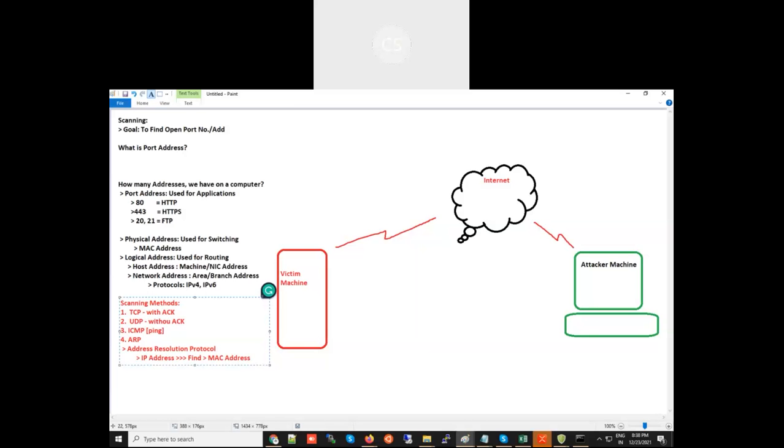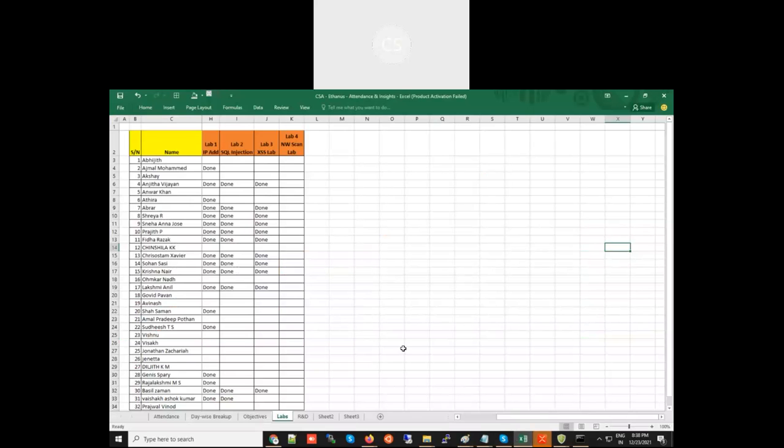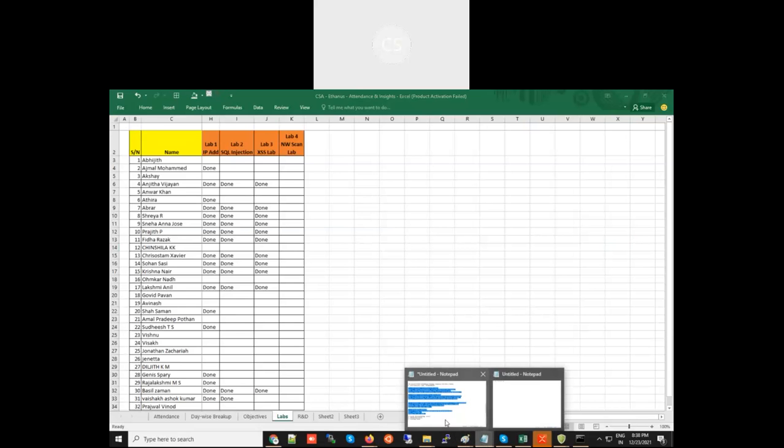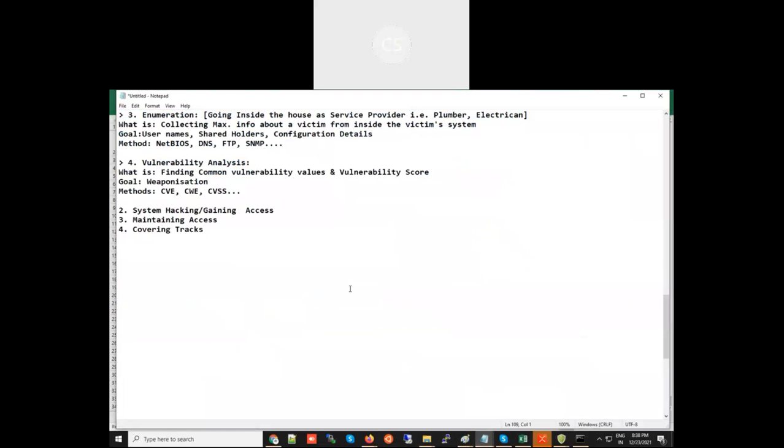Okay. Let me ask you a question. How many people have studied the TCP three-way handshake? Anybody knows? TCP three-way handshake? Okay. OSI model. What are the 7 layers? Like layer 4 is what? Let me ask a question in this. OSI model, let me write down here. Question.